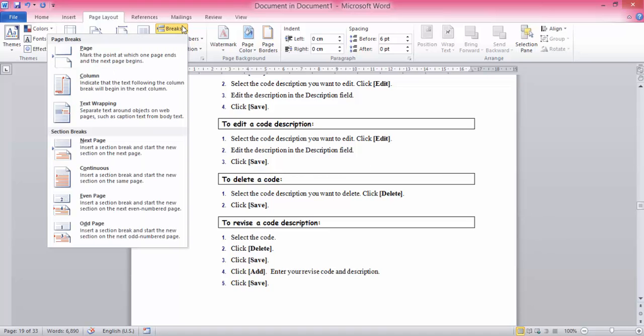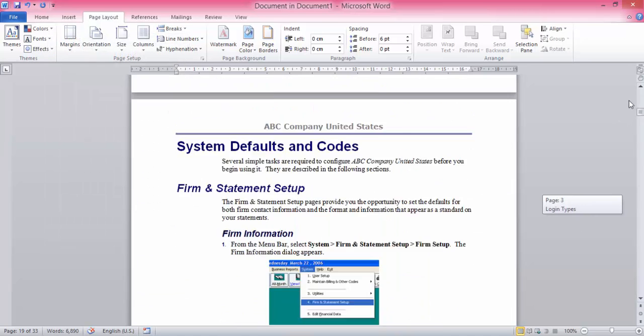So once you've done all your breaks, you can see that it's a lot easier to manage how your document is laid out and formatted.